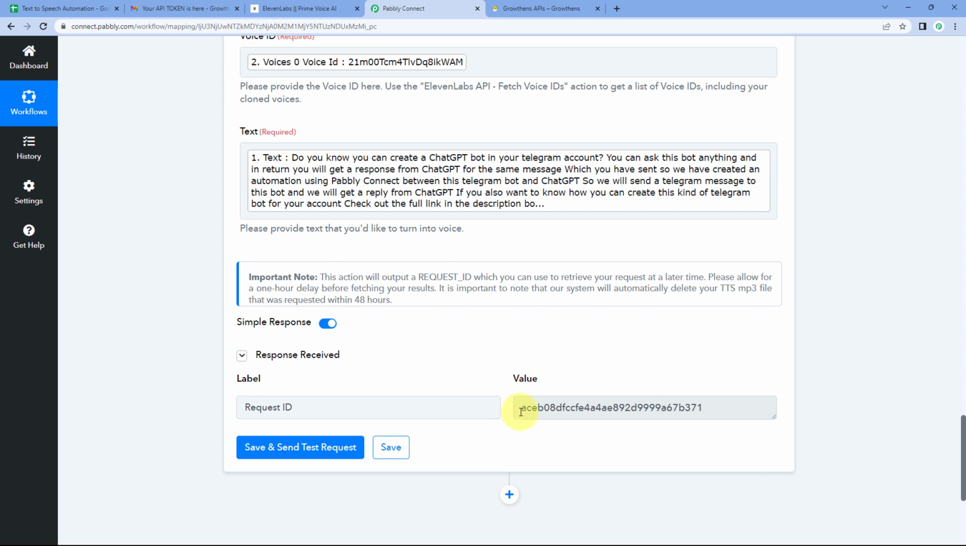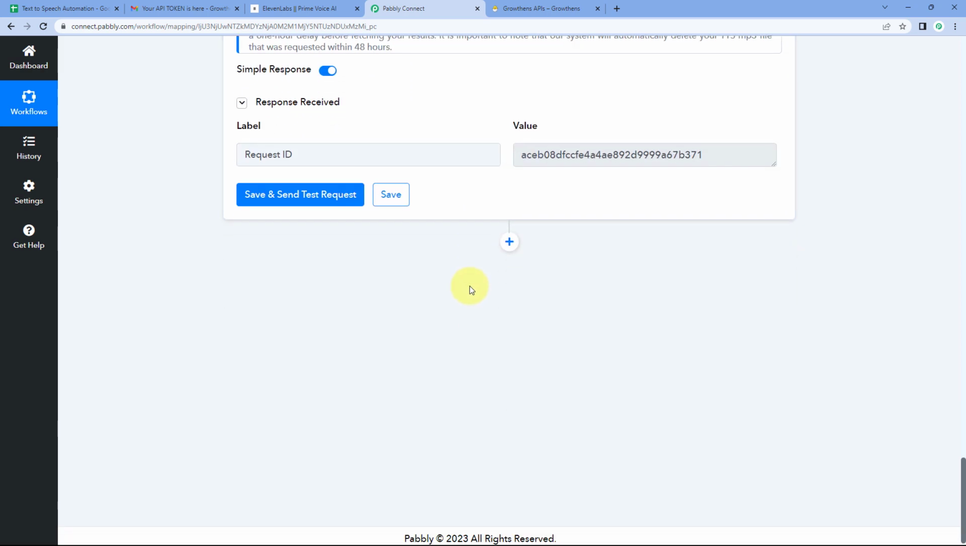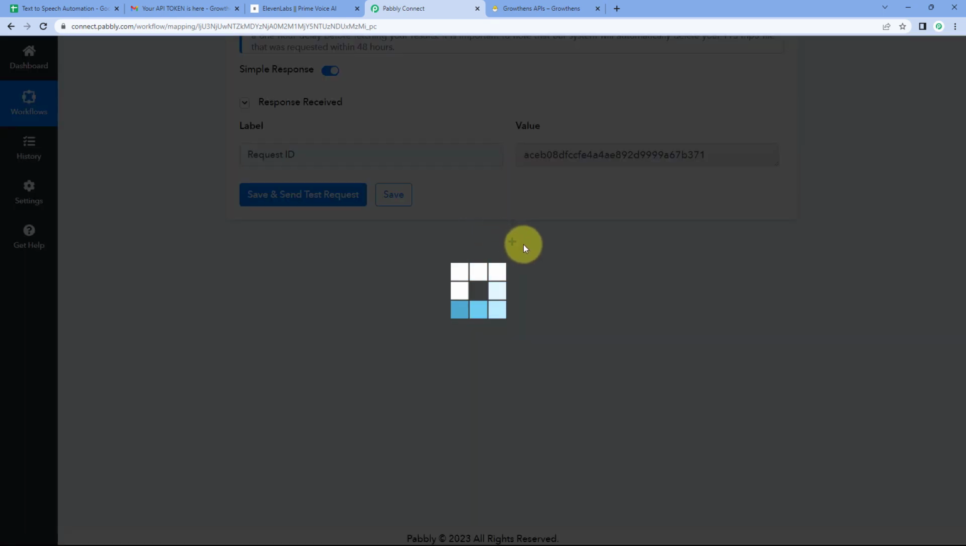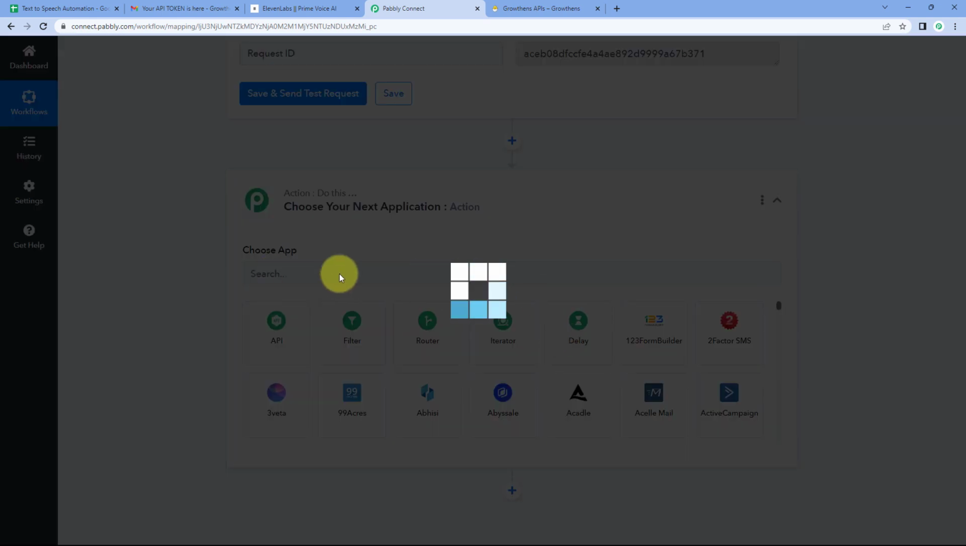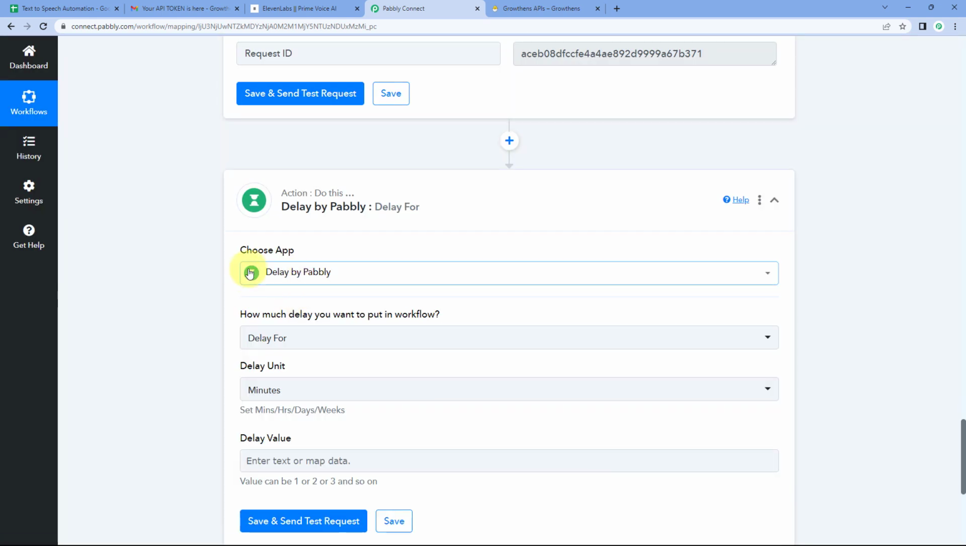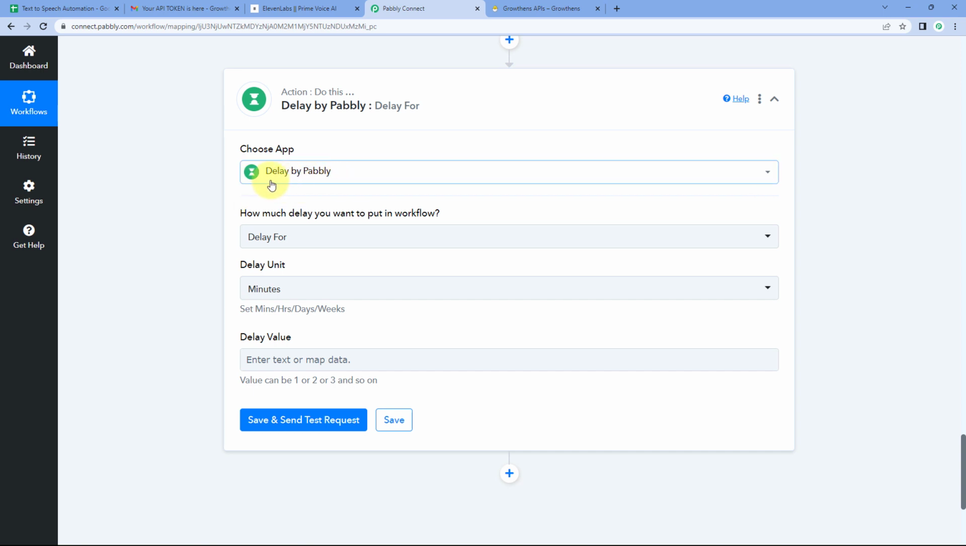After 1 hour, using this request ID, we can retrieve the details or we can retrieve the MP3 files of the text to speech which we have requested to 11 Labs. So here what we have to do, we have to add a delay of 1 hour after this step. So just click on this add action step button and then here in choose app, select delay by Pabbly over here. Just select it.